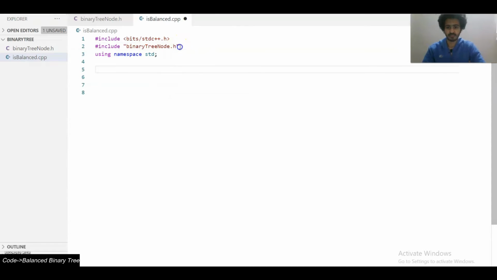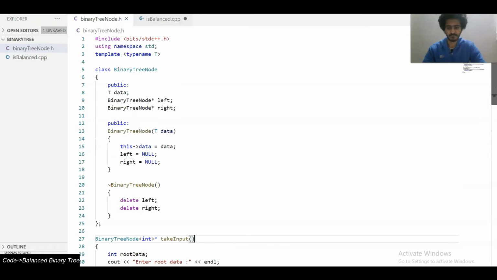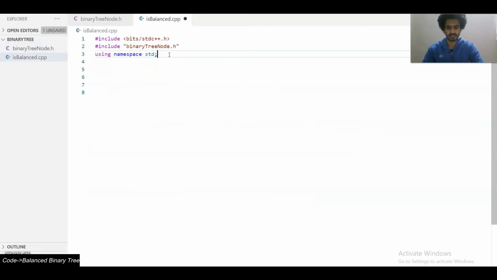So look at this line. I am including this header file because I have implemented my binary tree node class in this file only. This is the piece of code I have written in this file. Here I am taking the input. This is the binary tree node class. Now let's start writing the code.